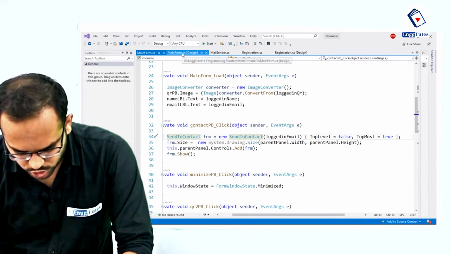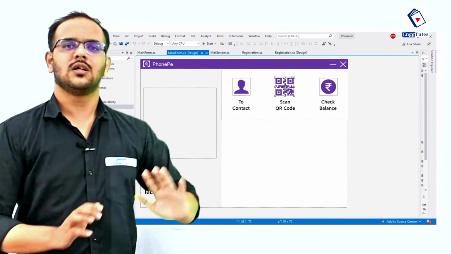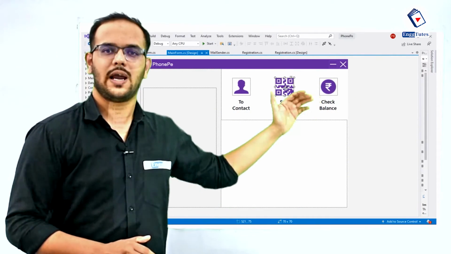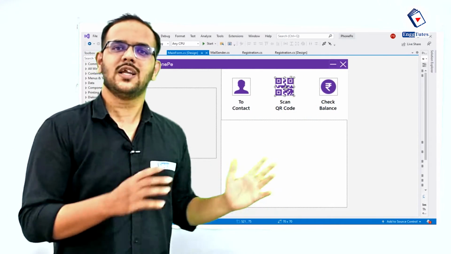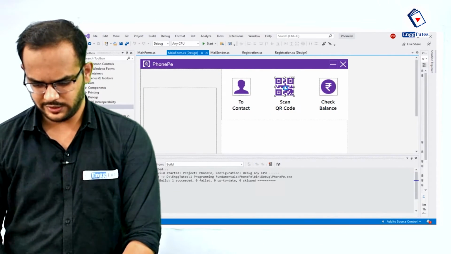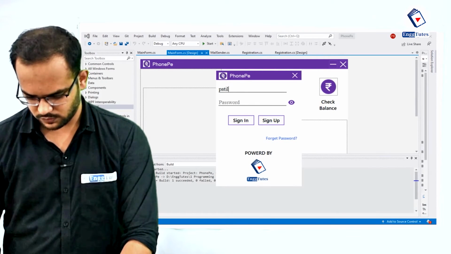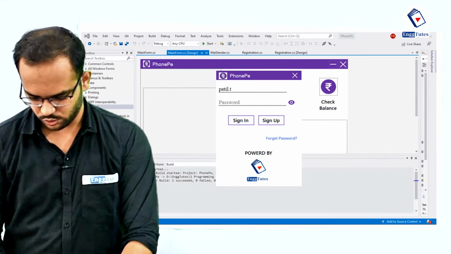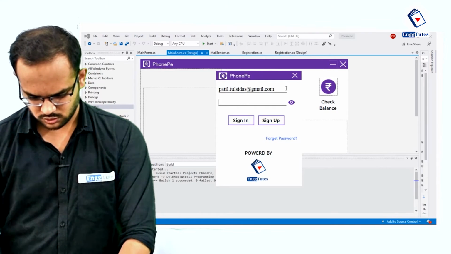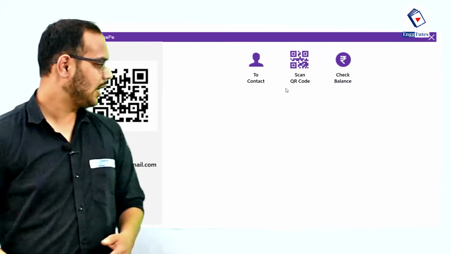Now we are going to focus on the main thing, that is scan QR code. I will demonstrate how the front end is working and how we will analyze what the back end will be, and then we will see the code. So let me just run it. Let's transfer money from Tulsidas' account to my account. Tulsidas, 100. Done. So we are in Tulsidas' account.